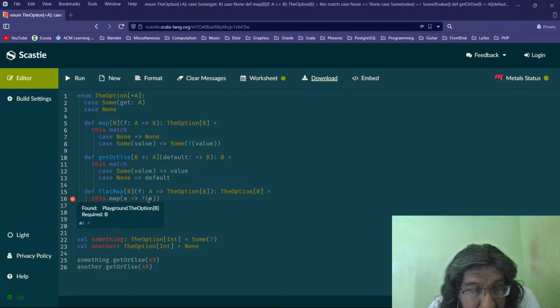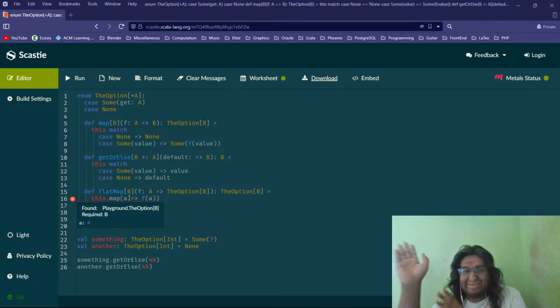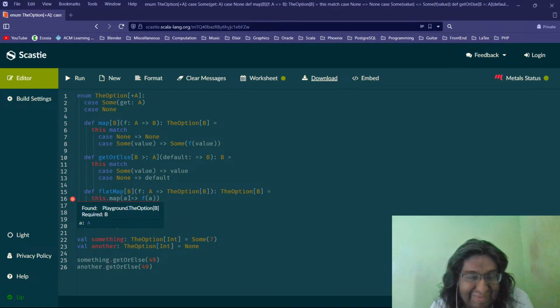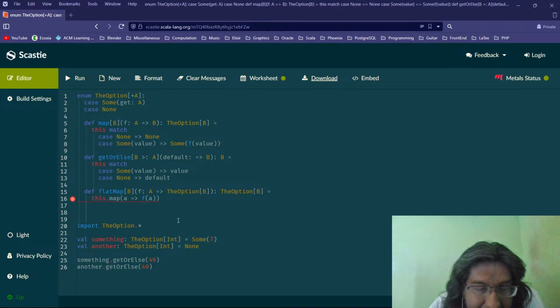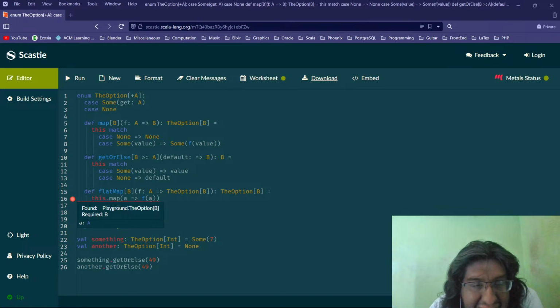Now what? Found this, I think the compiler goes one way and I'm going just the other way. And now it's not so useful, right? Look at this. Found playground option B. Have you seen that?